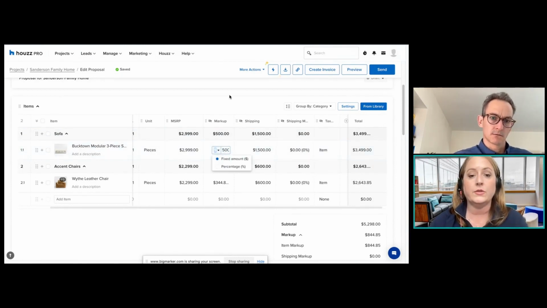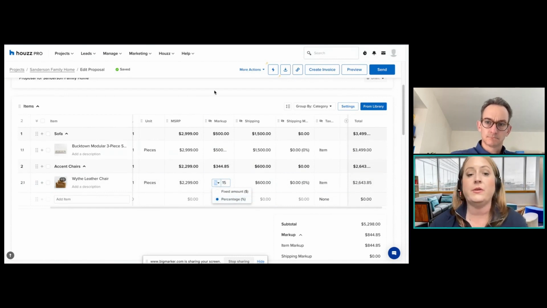Got it. Okay. So when you're in that markup column for the item, again, just place your cursor, and once you select the little drop down arrow, it will automatically appear that you can either select a fixed amount, so straight $500 for the sofa that we did, or for the chair, we did just a straight 15%. So it's up to you if you want to add just a straight dollar amount or a percentage. Great.